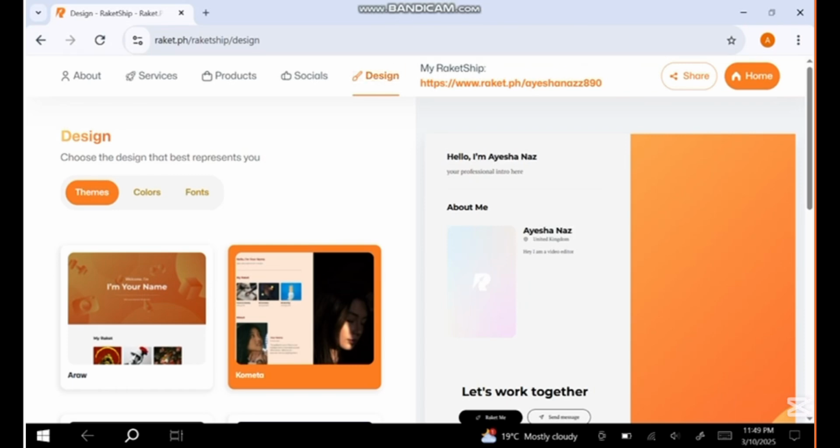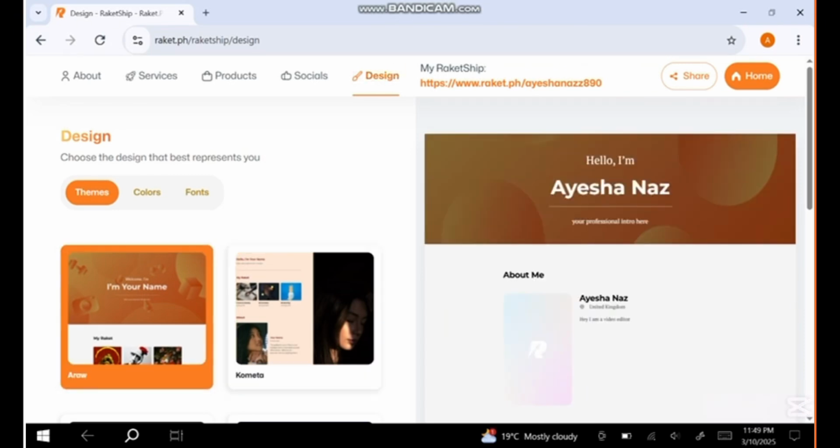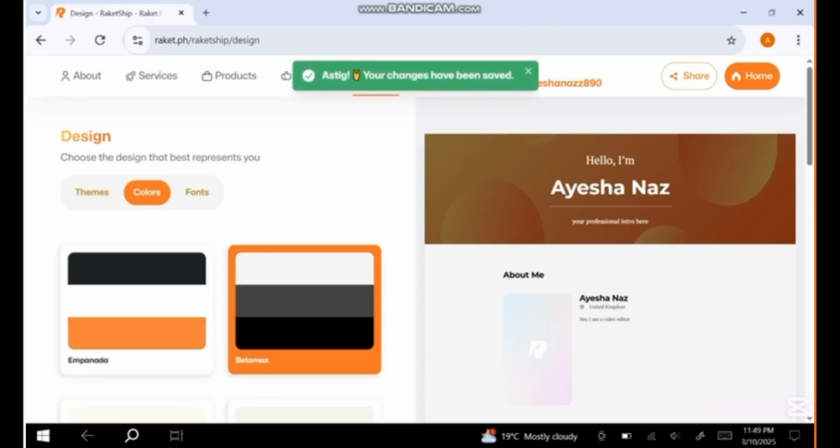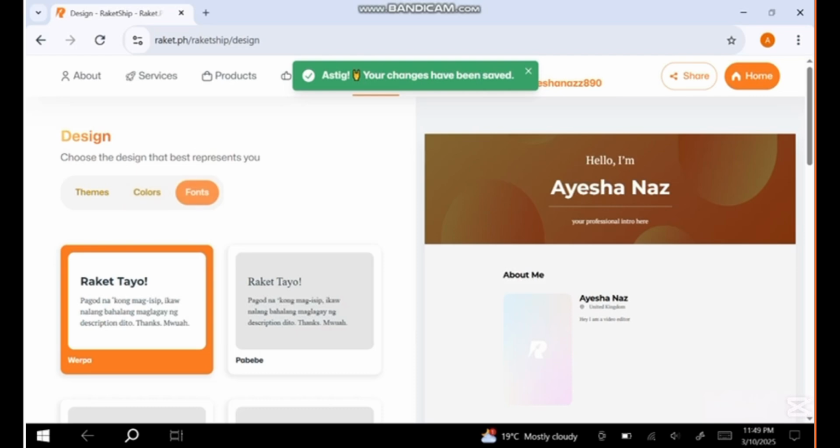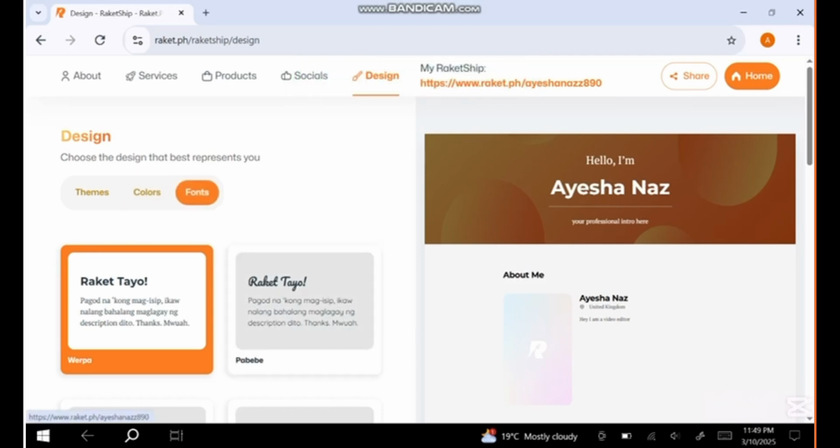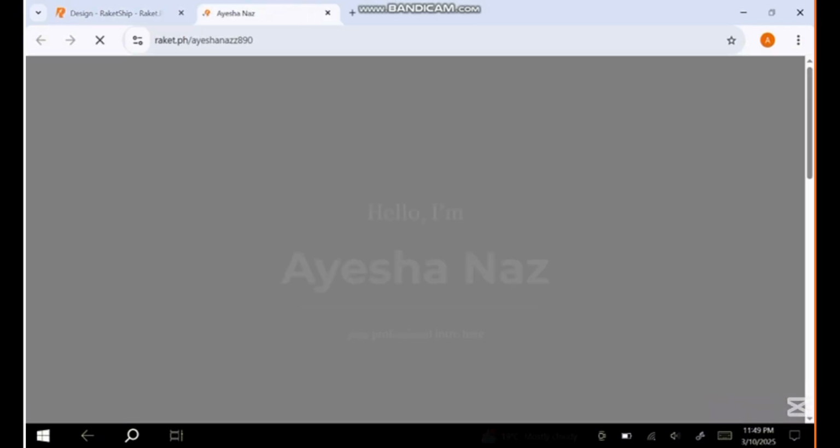And now the last one is designs, where you can design what represents you best. Basically it's how your profile will look. So here I have chosen one, and now you can see that this is saved. Here you can also go for colors and fonts if you want a simple one. You can do that as well. So when you click on my rocket ship, you can copy that as well. Here you can see that our profile will open next to us.